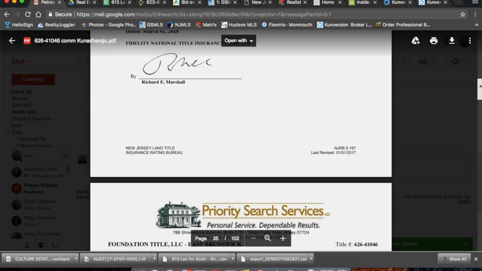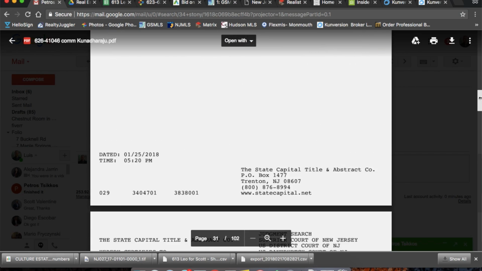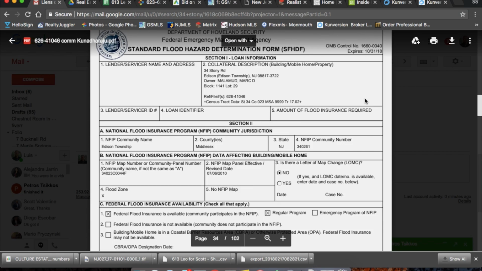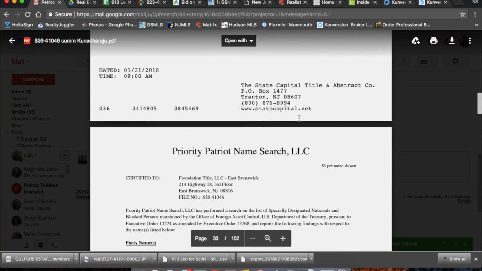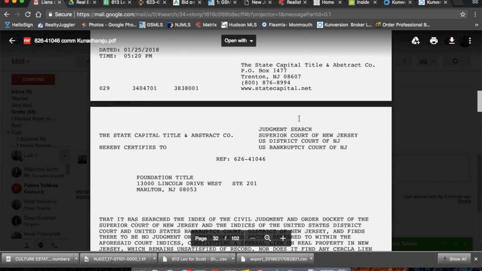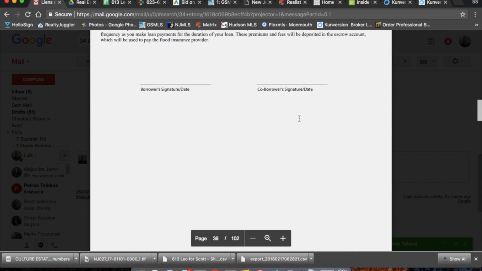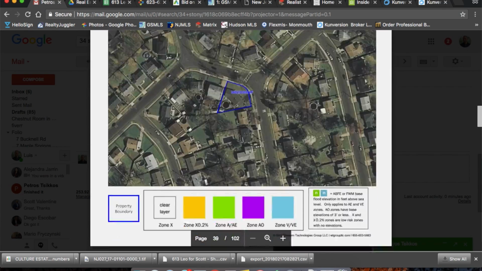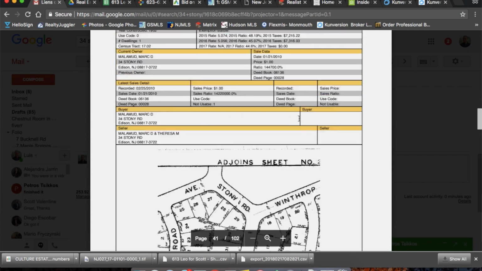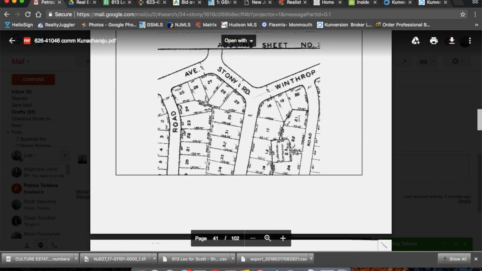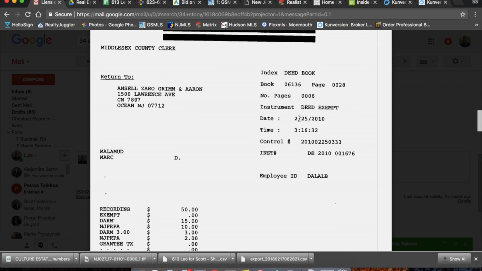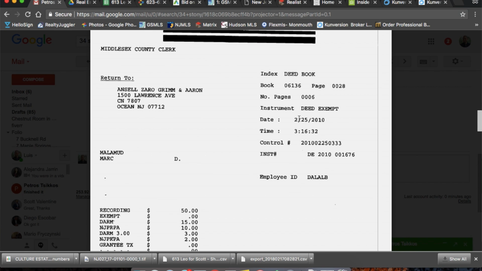And this property is in Edison, so when I went on the tax search for Edison, I only saw a sewer lien. When you run title, guys, they do a flood cert also. So if you ever need something that really confirms whether the home is in a flood area or not, that's like the ultimate word, password.